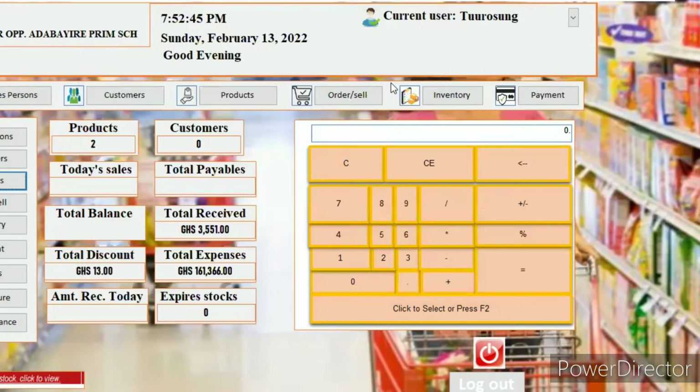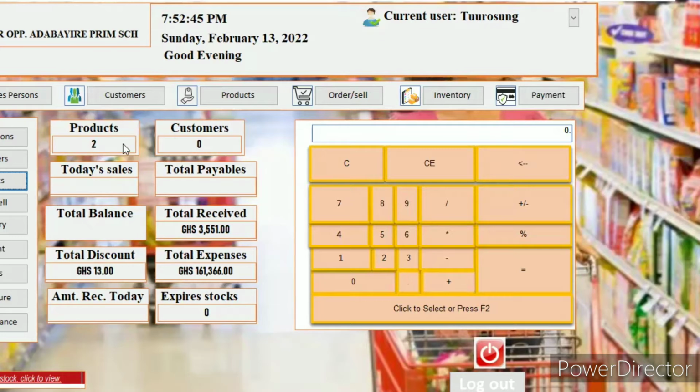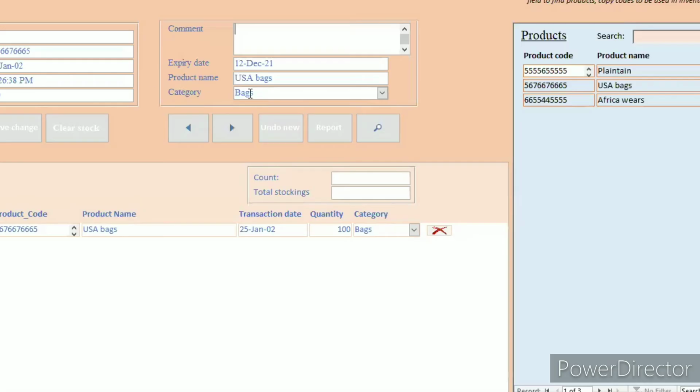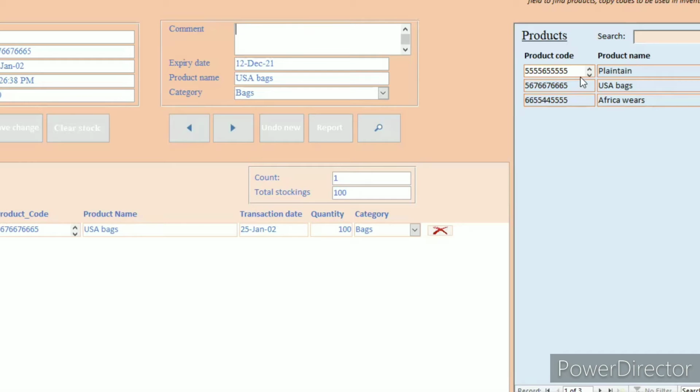I can just close the product aspect. Okay, so now you have added two products. You can see the product number has been increased to 2. Now here, if you want to also add inventories, you go to inventories. Then here you can see that you have the product code and then product name over here. Now this is how the barcode scan works.